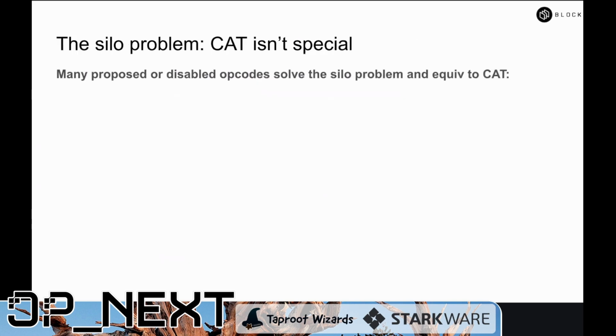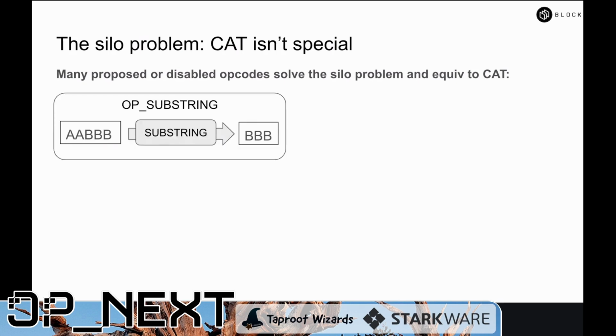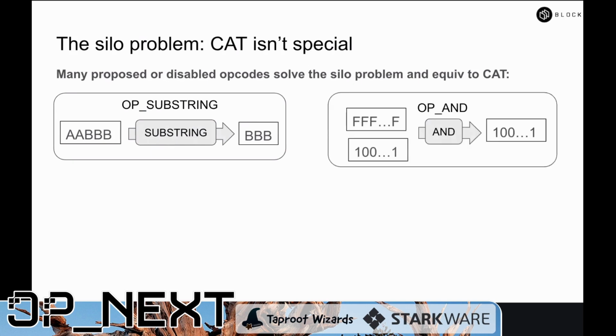But I'm going to tell you a secret. Cat isn't really special. It's not that the cat functionality gets you this. In fact, many different opcodes and proposed opcodes get you this. Op substring, equivalent to opcat. Op-and, which was an opcode that used to exist where you could and large byte sequences in Bitcoin, gets you the same thing.